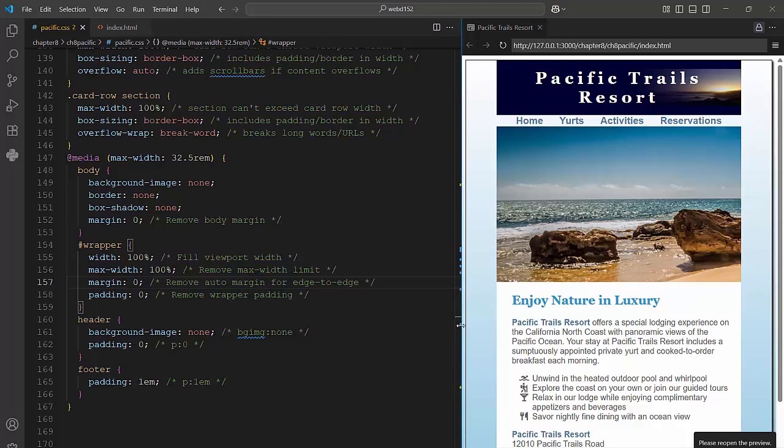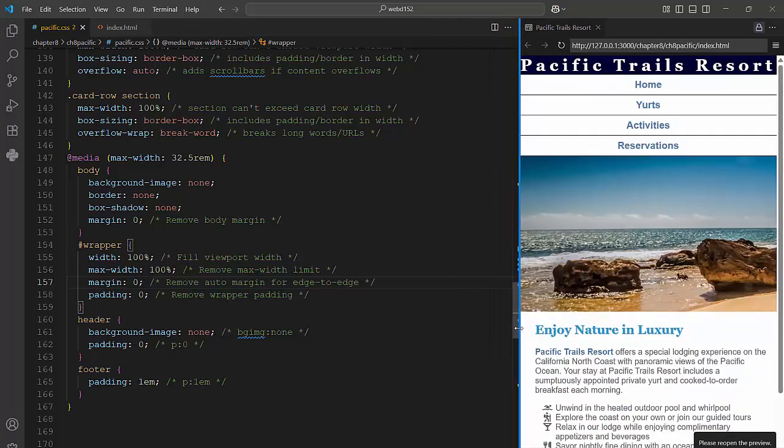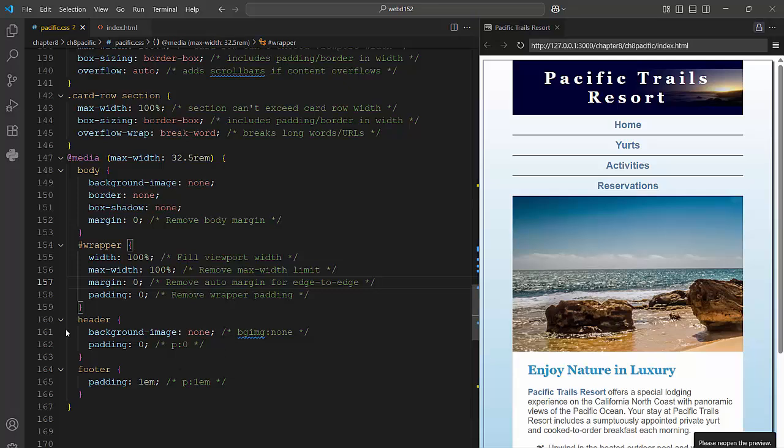So let's look at what the wrapper change does. So now the content goes from edge to edge. For the header, I removed the sunset image for faster loading and simplicity. And then I removed the extra padding that's in the header.